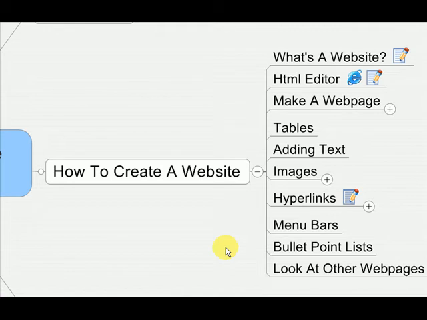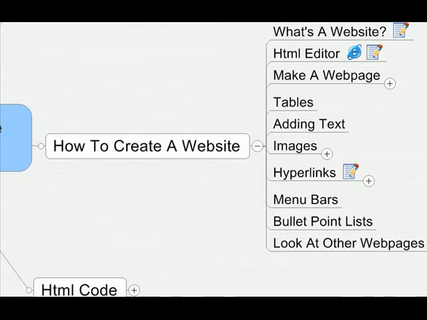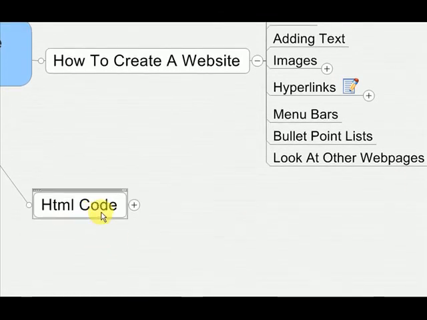To learn how to create websites, all you really need is these following tools that I just showed you, and you need to know a little bit about hand coding, which I'm going to show you in the next series of videos called HTML code.